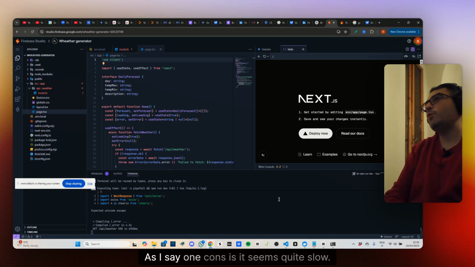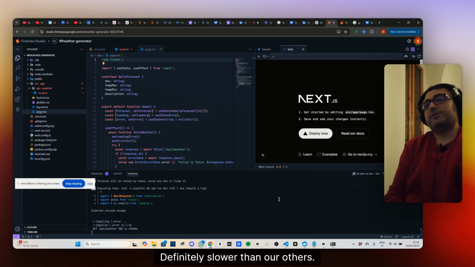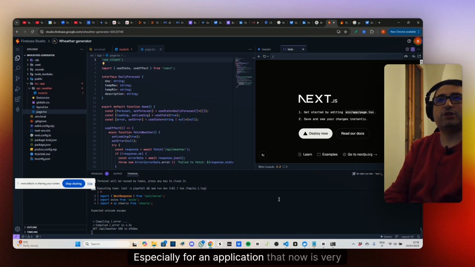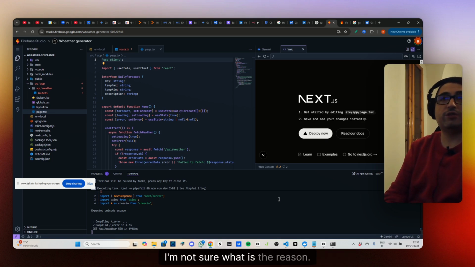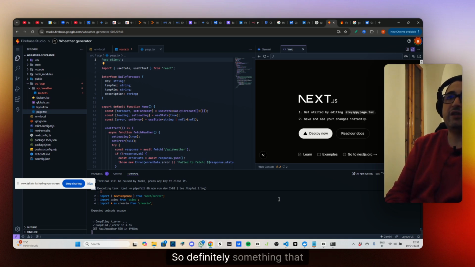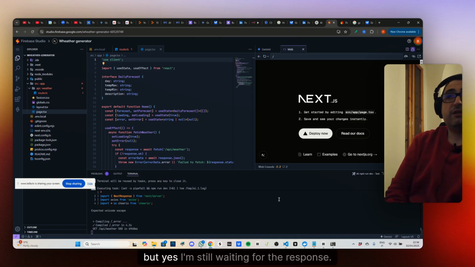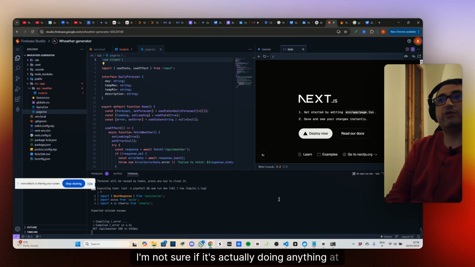Yes, as I say, one con is it seems quite slow, definitely slower than the others, especially for an application that is now very, very small. I generally get responses much faster from the others. I'm not sure what the reason is. It's definitely a very new solution, so it will need to be assessed maybe in a month, in a few months. I'm sure it will become much better over time. But yes, I'm still waiting for the response. I'm not sure if it's actually doing anything at the moment.